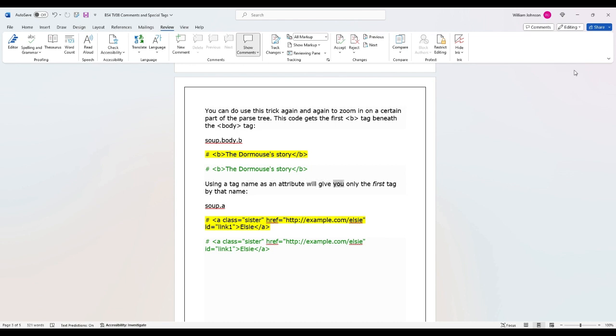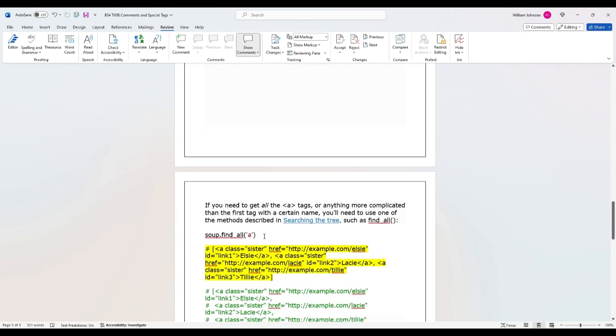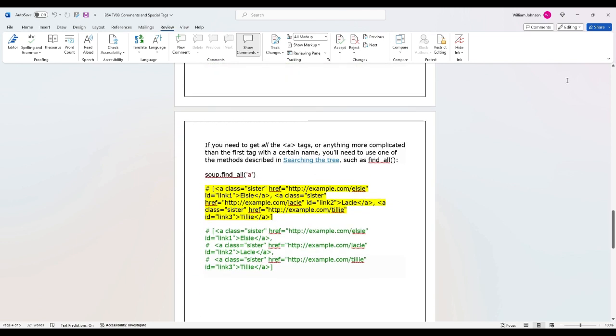Using a tag name as an attribute will give you only the first tag by that name. soup.a. There we go. So we're saying, give us the A tag. Now, remember when we changed the name of a tag to something else? Then you would change it here too. So something tells me you can call the tags whatever you want, as long as you're realistic. Here we go to the A tag, and let's read it. If you need to get all the A tags, or anything more complicated than the first tag with a certain name, you'll need to use one of the methods described in searching the tree, such as find_all.